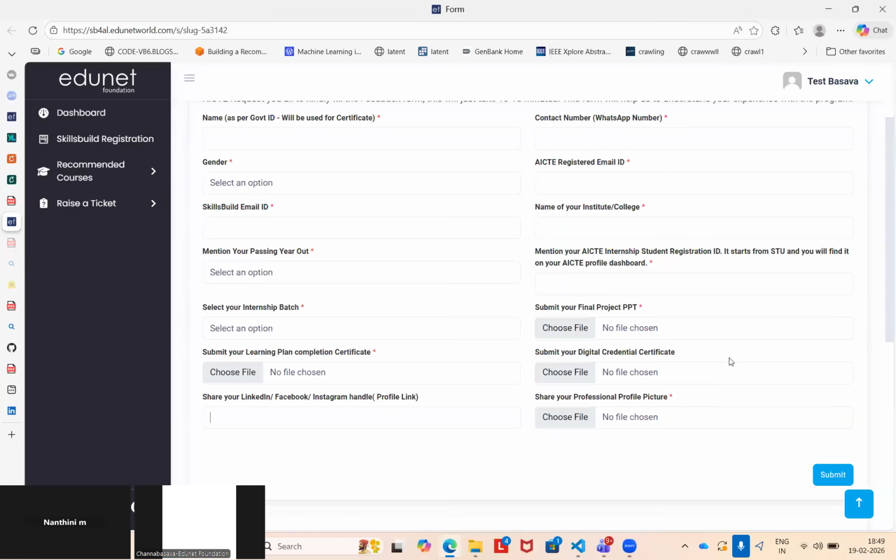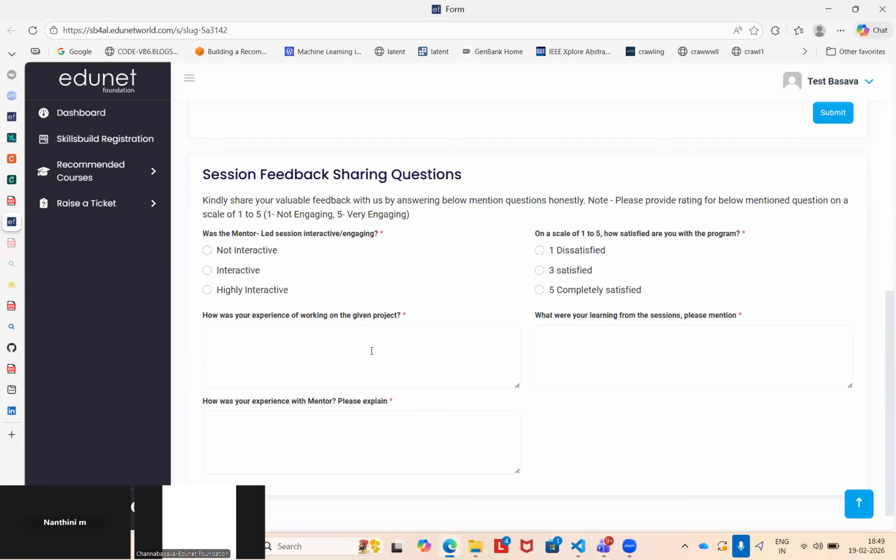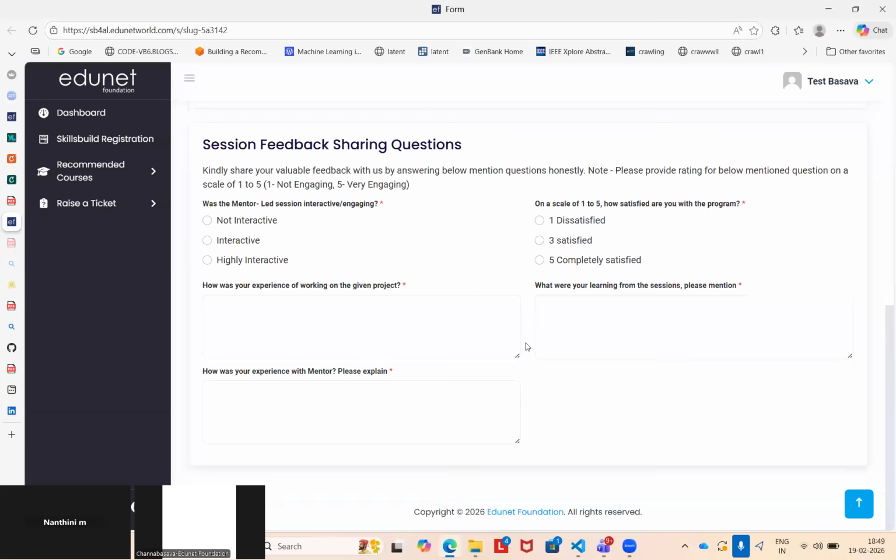So finally, what you have to do? You have to fill your feedback form. Whether the mentor session was interactive or not, you can add it over here. Out of 5, how you will be rating our program. How was your experience with the project, the mentor session, your learning plan experience with the IBM SkillsBuild platform, and your mentor experience? You can explain all the things. It should be honest feedback, students. Once you give it, you can click on submit.